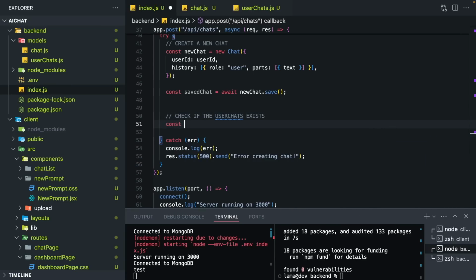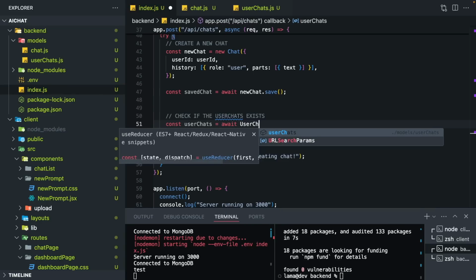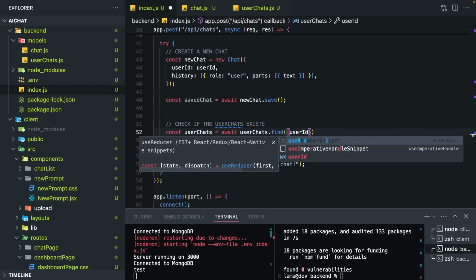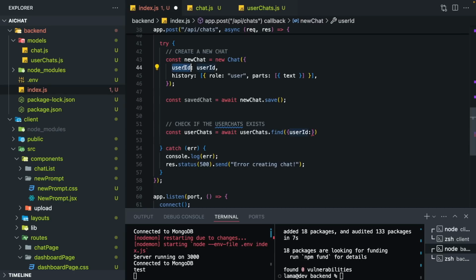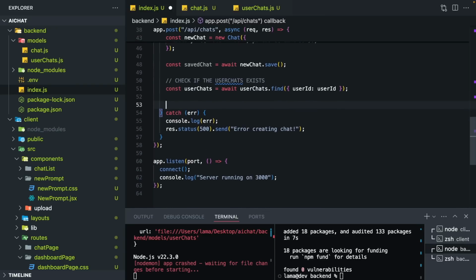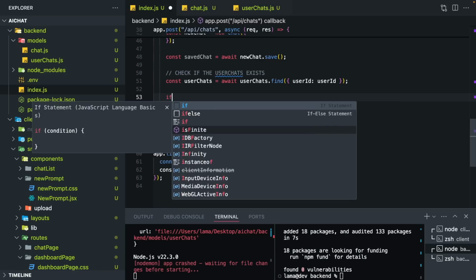So I will say const userChats, await UserChats.find, and we are going to find our chats using the user ID. The user ID should be this user ID. Again, we are going to change it later. And I will write here my condition. If we already have, we are just going to pass our chat. If not, we are going to create a new one.